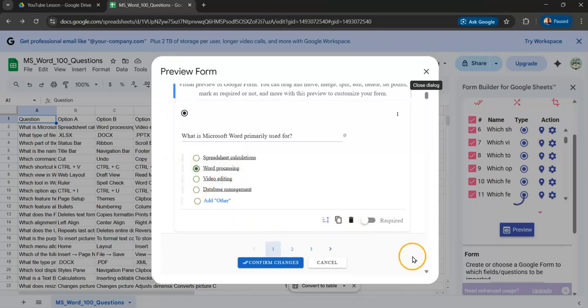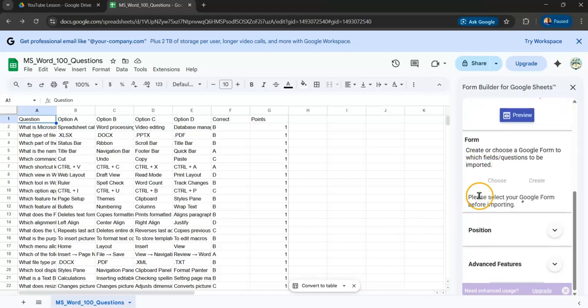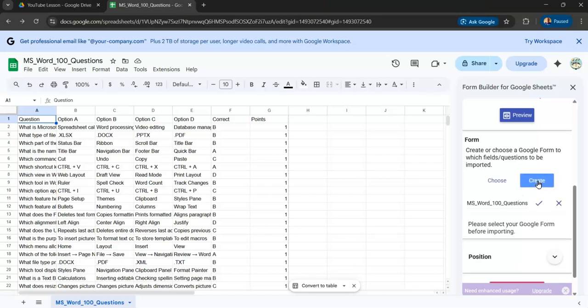And then you can see, so we can say that this is good, and you can even make it required if you want to make it required, but we just leave it simple. So I'm going to click on this and we cancel it, and then we say that it is good. And here we are going to actually choose to create the form. So I will click on create. That will actually import the questions, and then we have it, MS Word 100 questions. So I'll click on create.